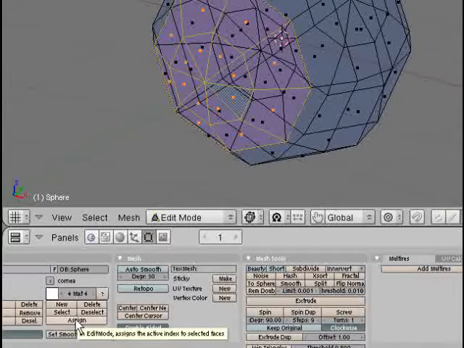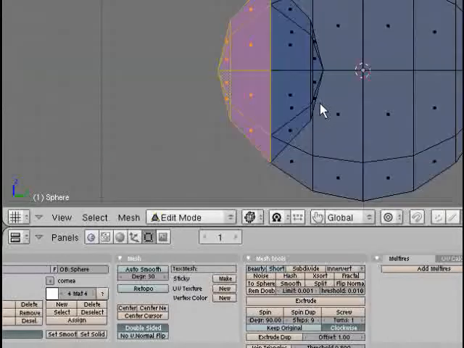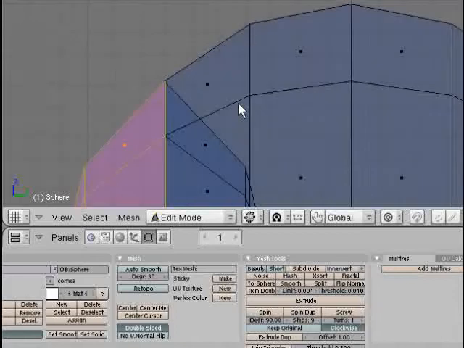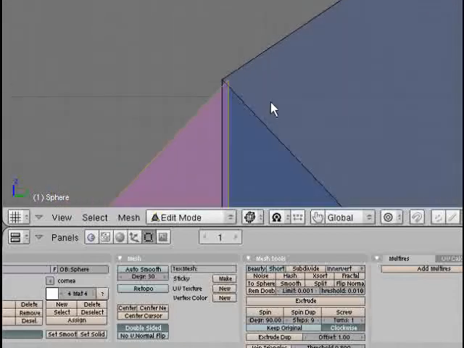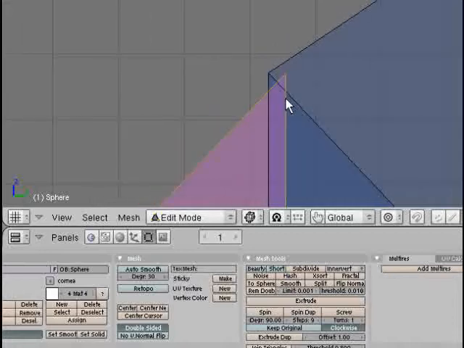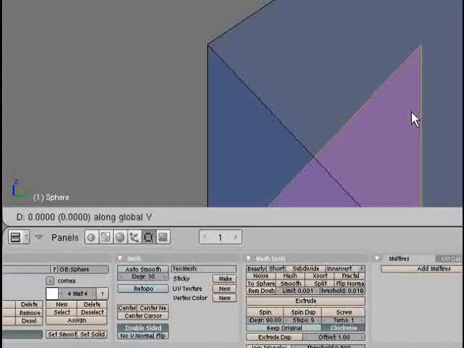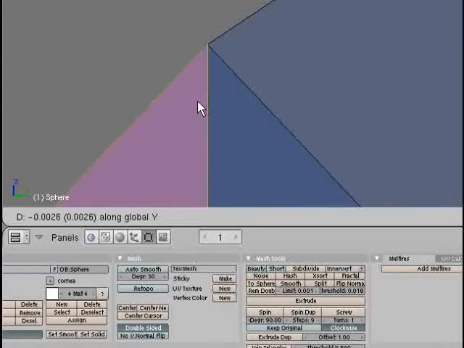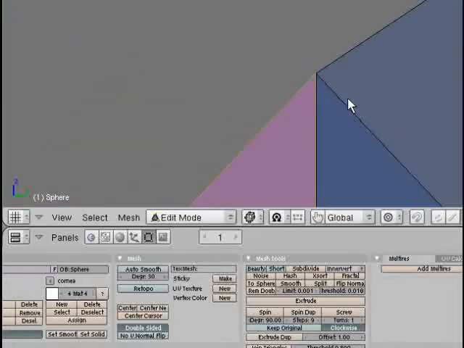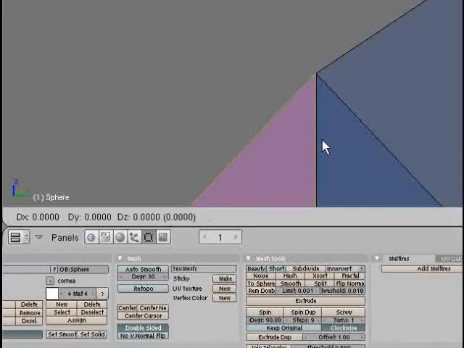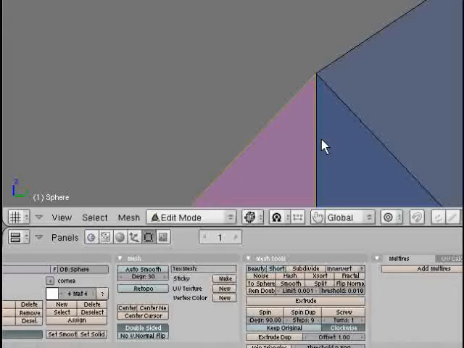Now we're going to go back here, assign that, and go back to the side view. Now this is important. If the vertices don't match, you're not going to be able to have the nice smooth effect. So just grab it with the G key, Y to constrain to the Y axis, and with Shift you can get a little bit more control. I think I got it.